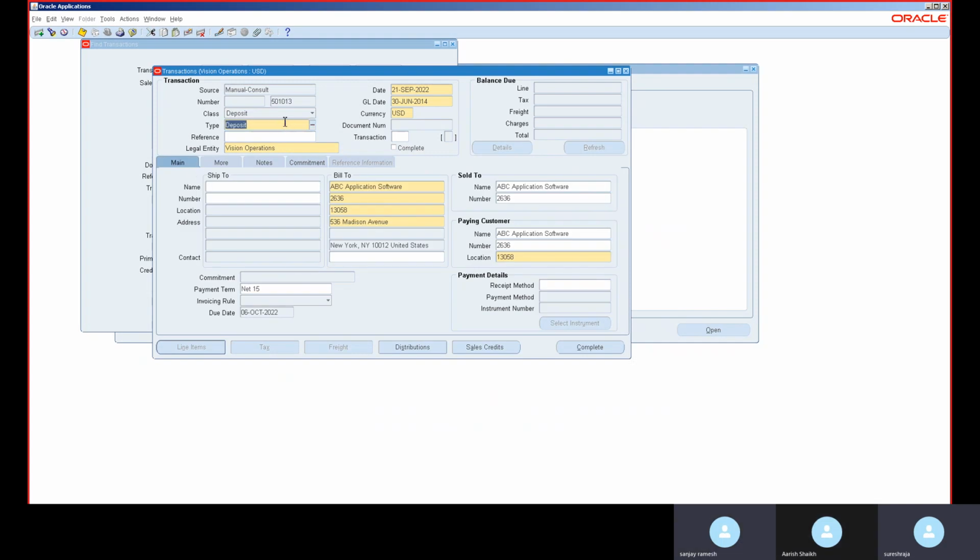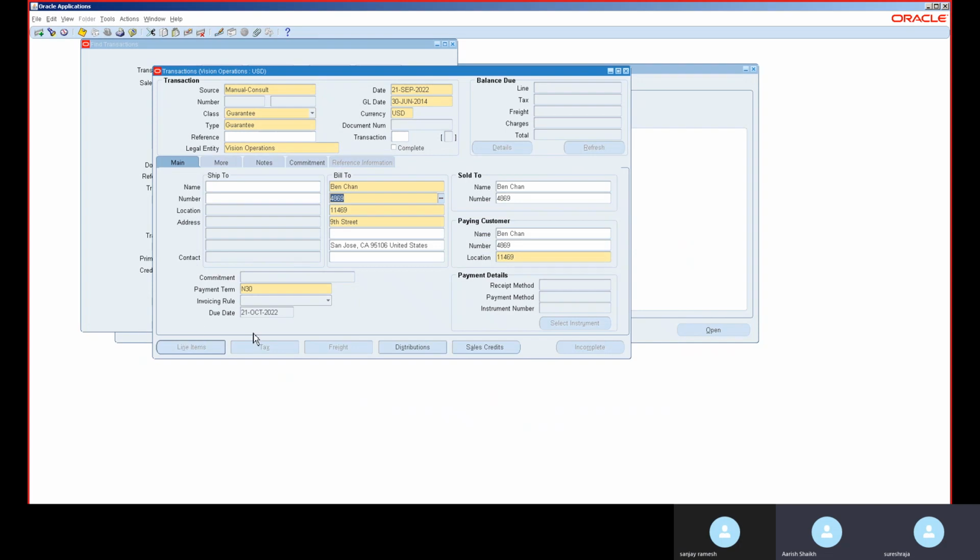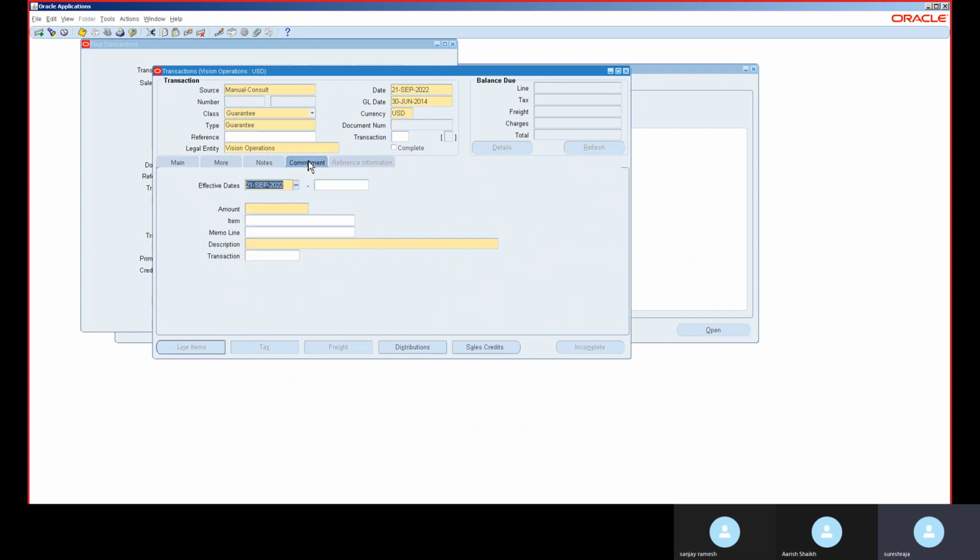Now tell me, what is the other type? Commitment. What is the difference between a deposit and commitment? Guarantee. What is guarantee? It will be confirmed sales. Guarantee would be confirmed sales, and deposit can be returned back to the customer. Guarantee, it is not a sale. It is also like a deposit. It is like same. What is the difference you feel?